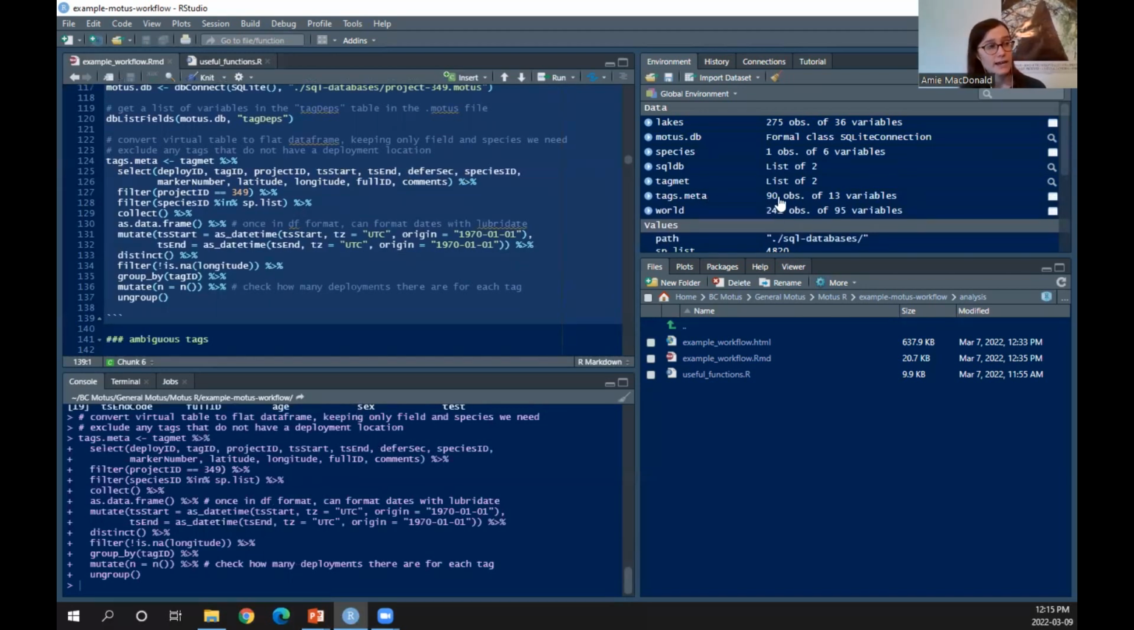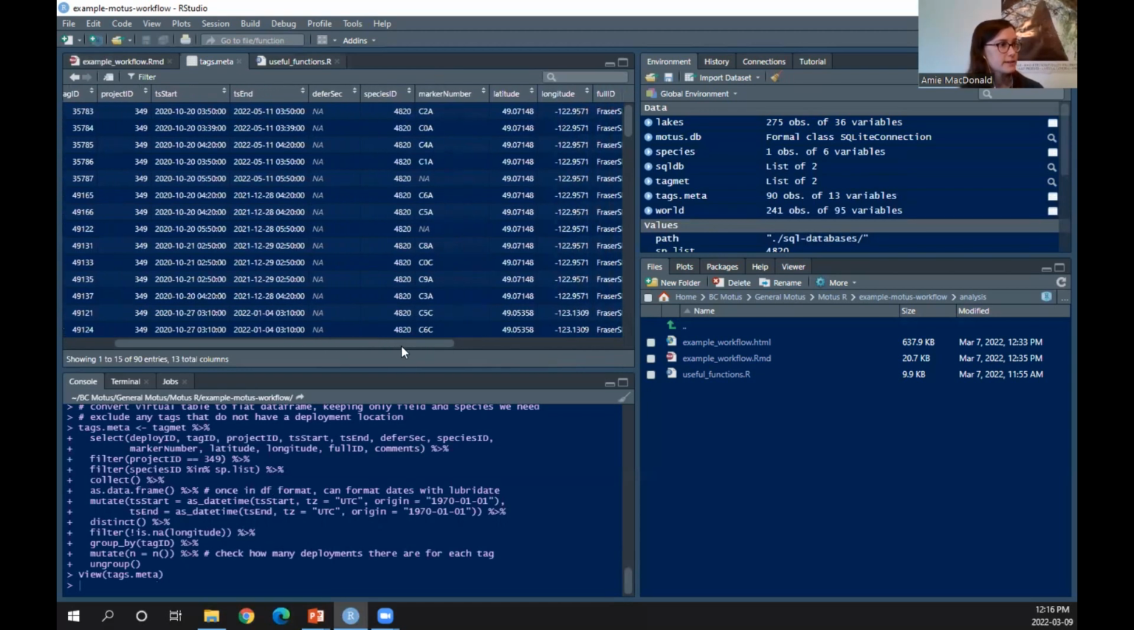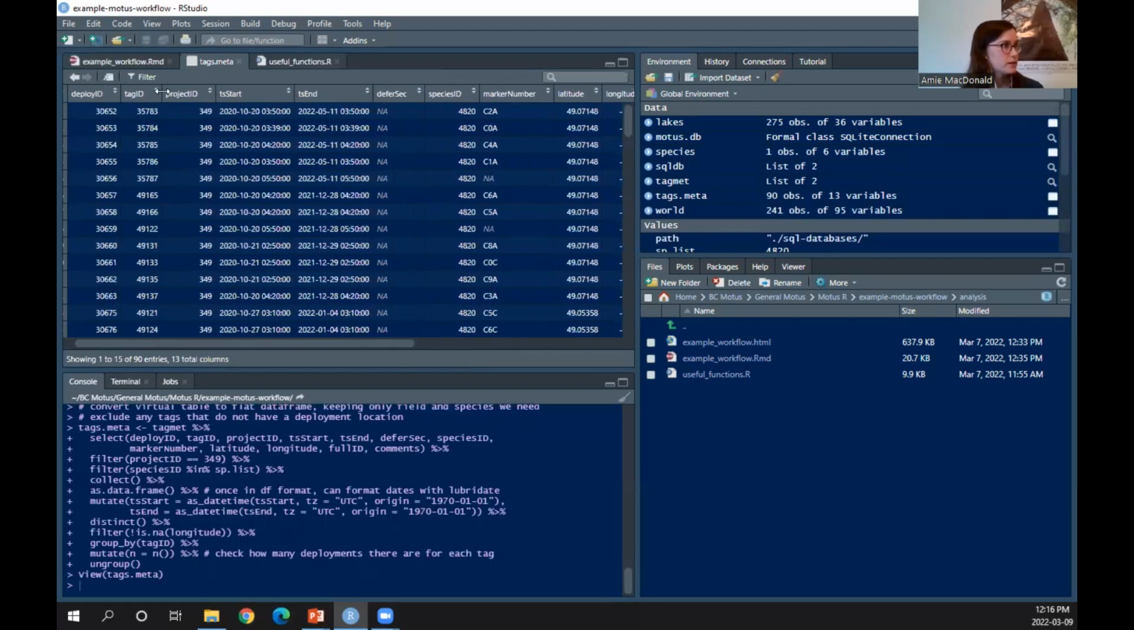So we've got 90 tags. And we can open that up and see their deployment IDs, their tag IDs. They all belong to project 349, which is the Fraser Dunlin project. We've got the start and end times, marker numbers, and the deployment locations, as well as the full tag ID there, which tells us it's Fraser shorebirds, etc. Great.